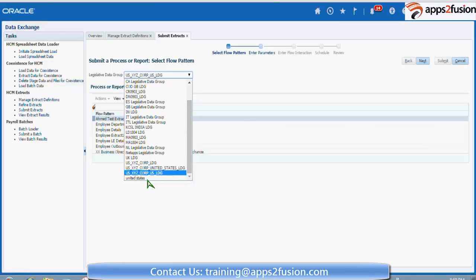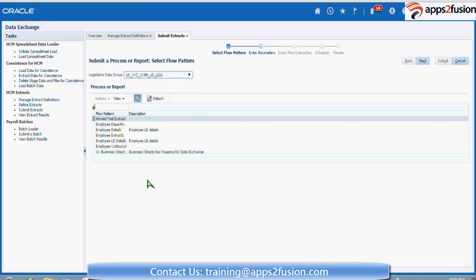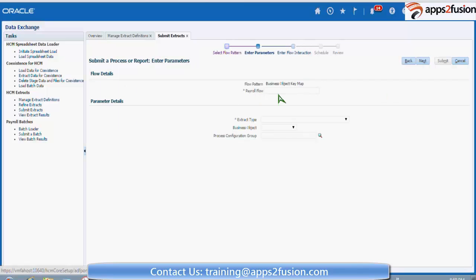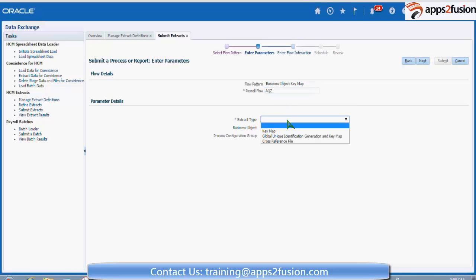You can choose any one of the LDGs. I'm selecting the LDG which I have used. Select the Business Object Key Mapping for Data Exchange and just click Run. While running, in the parameter section itself, you have to choose the flow name. You can give any flow name over here.